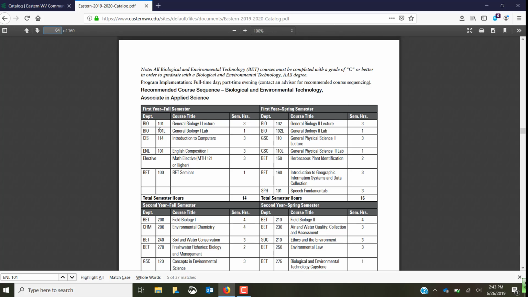So first year fall semester, we're taking General Biology, which has a lecture and a lab. So 3 hours for the lecture, 1 hour for the lab. Intro to Computers, English Composition, a math elective, which should be Math 121 or higher, and the BET seminar. Again, your academic advisor will help you determine what classes you can take when, what classes are available.